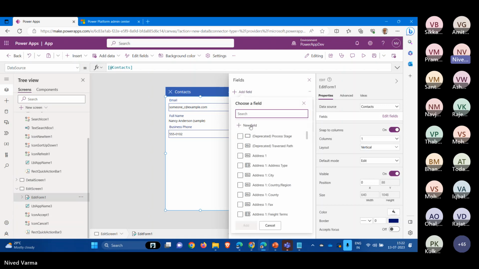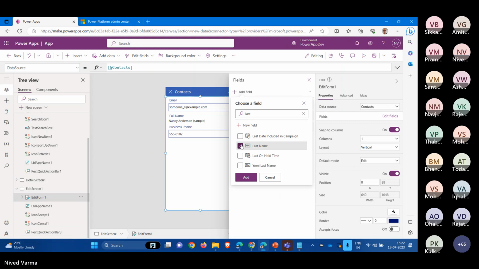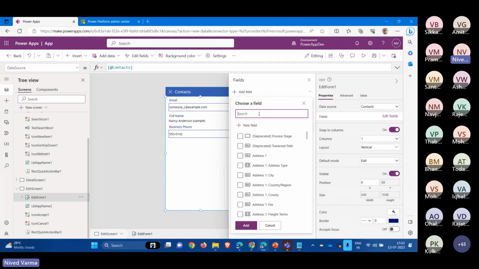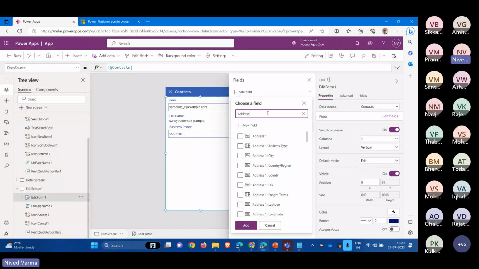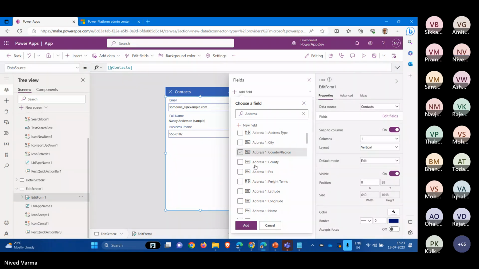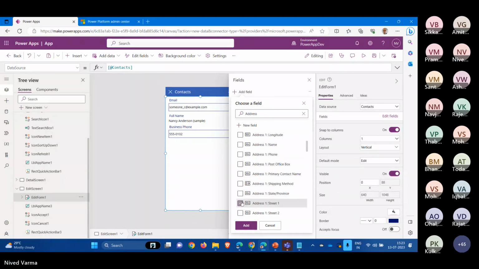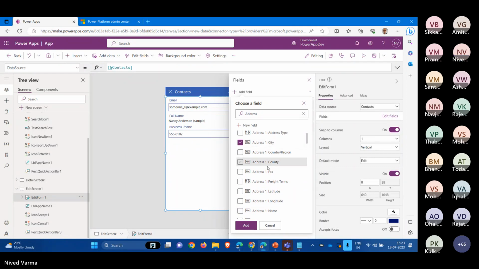I can say add, and I would like to add a couple of fields here. For example, last name should be added. I would also like to add job title. I would also like to add mobile phone, just to show you how this really works. Address 1, street, city. Address 1, city. And email is already there. So I say add here.